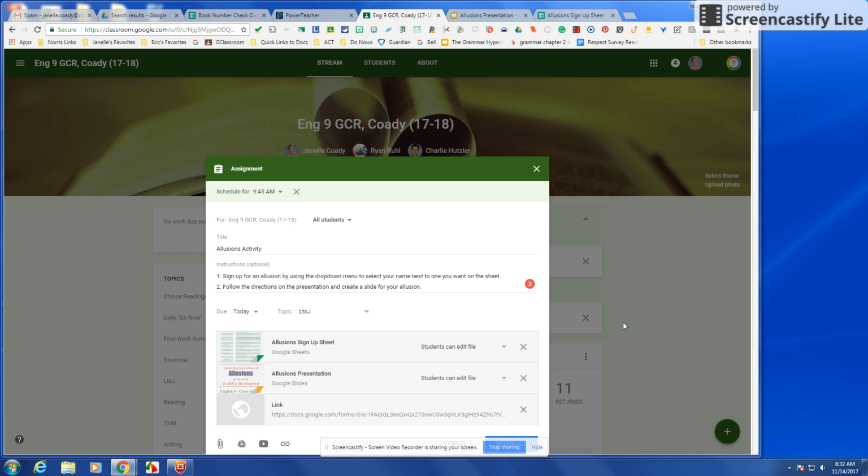Today in class, you're going to do an allusions activity to learn the term allusions and how it's different than illusions. You have two links here that you'll need to use. The first is to sign up for which allusion you want from the novel. The other one is a presentation, which you will use to make a slide.